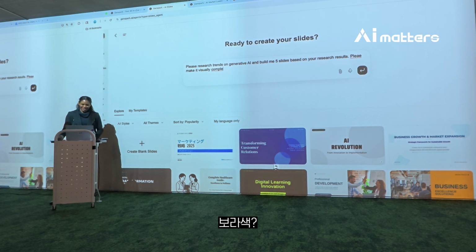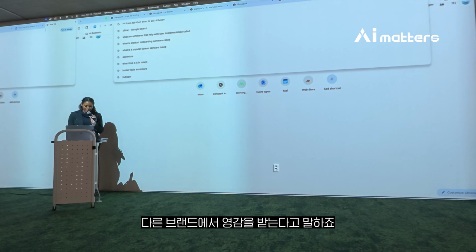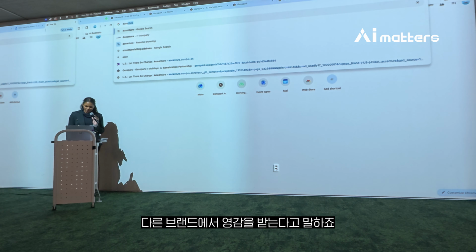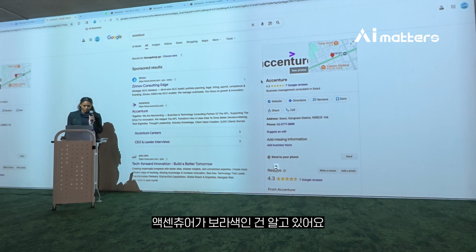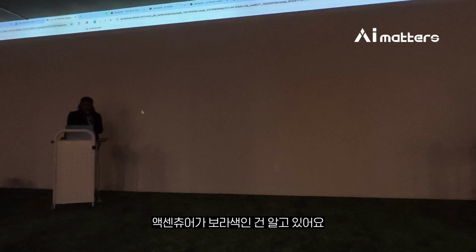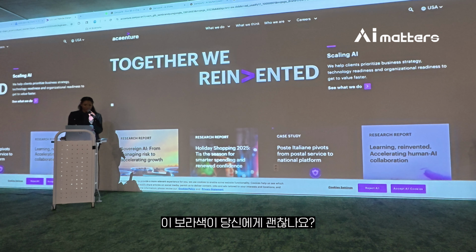Maybe purple. So you do have the option to, we won't say steal, let's say be inspired by other brands. I know Accenture is purple. Is this a good purple for you?